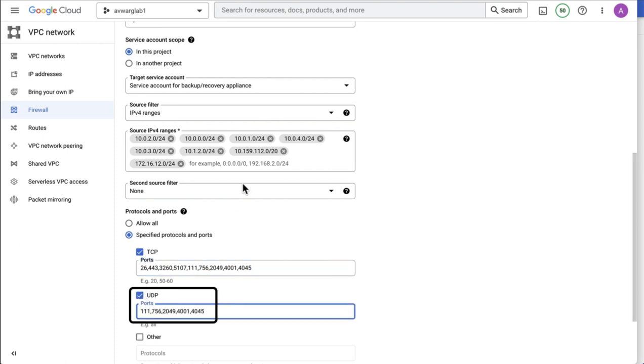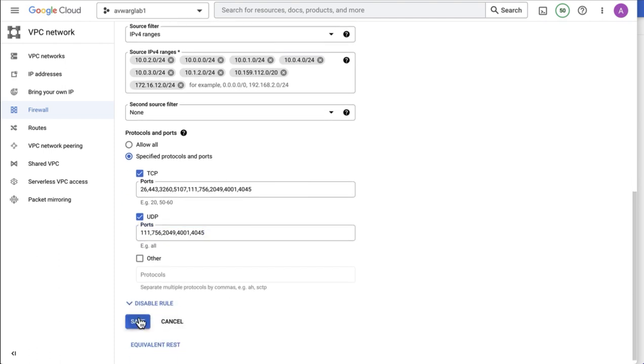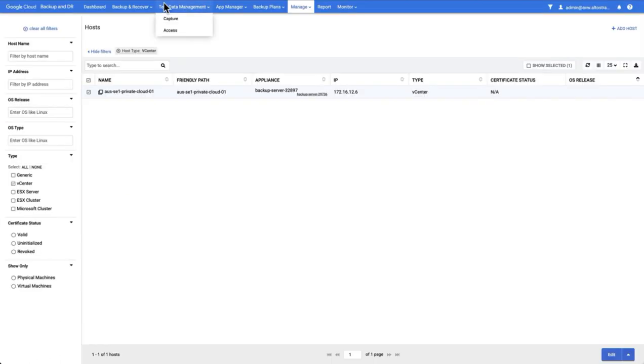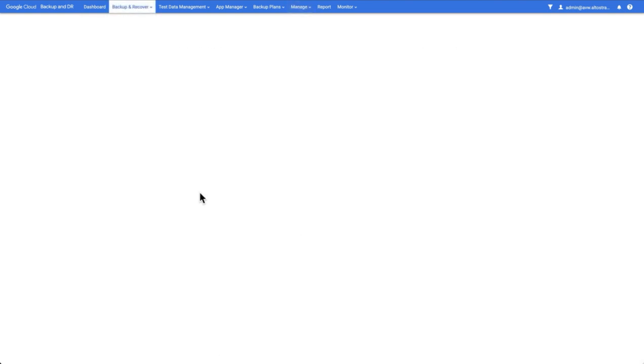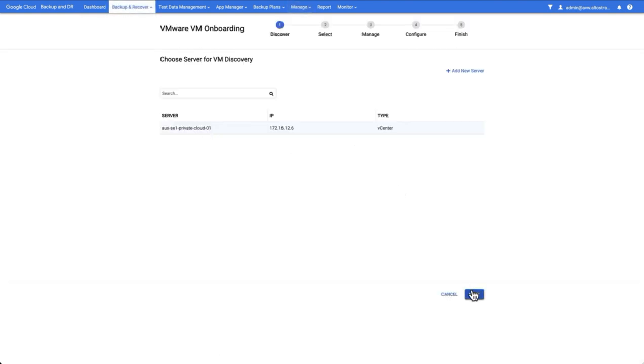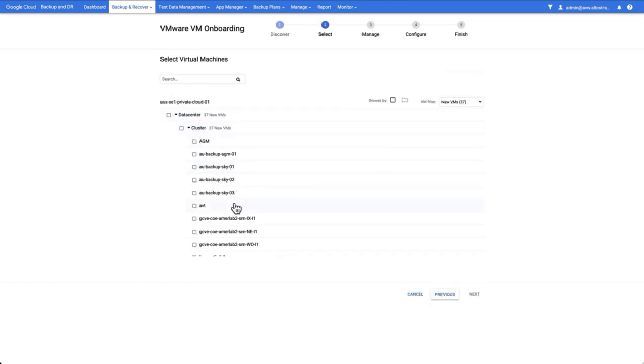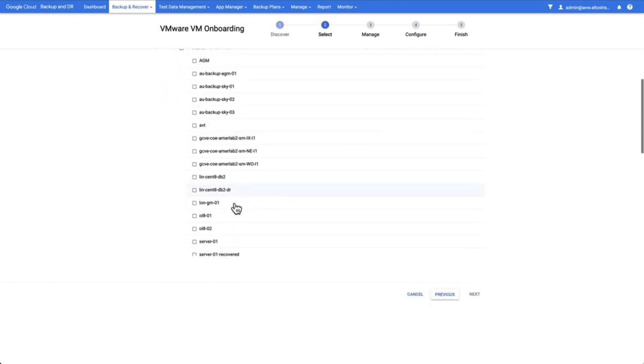Having made those 2 changes, adding my subnet, that's where my ESX hosts are coming from, and adding the 5 ports for NFS under both TCP and UDP, I hit save. At this point, I can now use the backup and recover backup, select VMware Engine, select the host, which is my vCenter host, and begin the process of onboarding whatever VMware VMs I wish to back up using Google Cloud Backup and DR.